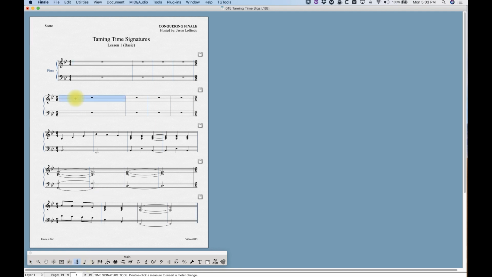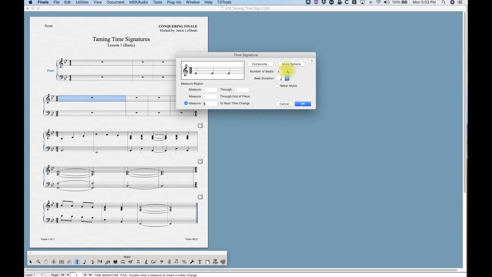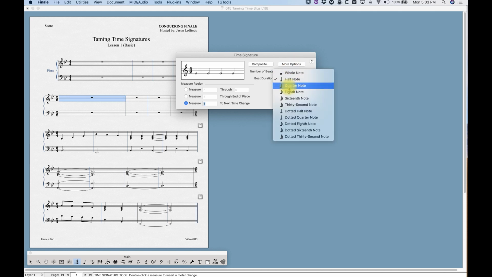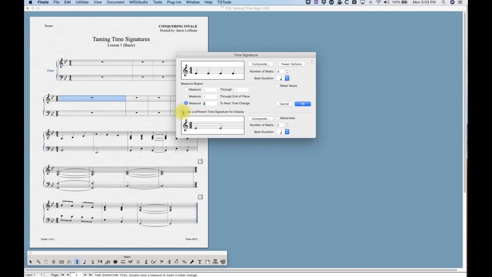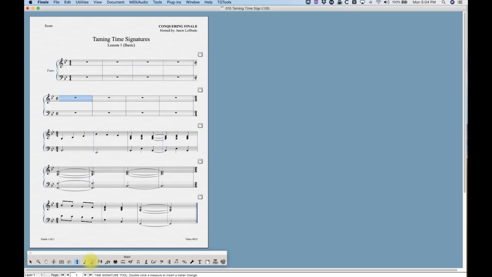So we're going to double-click in here. And what we're going to want to do is choose 4-4 time in the main part of the dialog box, and then choose more options, use a different time signature, 2-2, and let's make it cut time, all right? And click OK. So now what you've got is basically Finale thinks that this is a 4-4 measure, but it's displaying a cut time measure. So the beams are going to behave as if they were in 4-4, right? It's sort of tricking Finale in a way to beam as 4-4, but display as cut time.